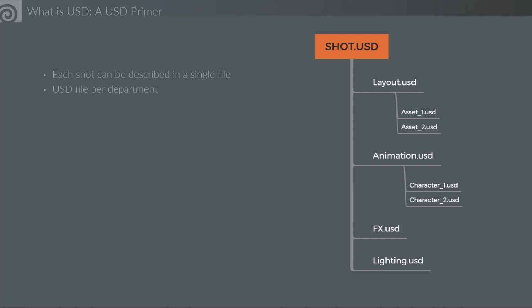We describe these layers as being stronger or weaker than another based on which layer is on top of the other. Sometimes we say this layer has a stronger opinion than the other layer.